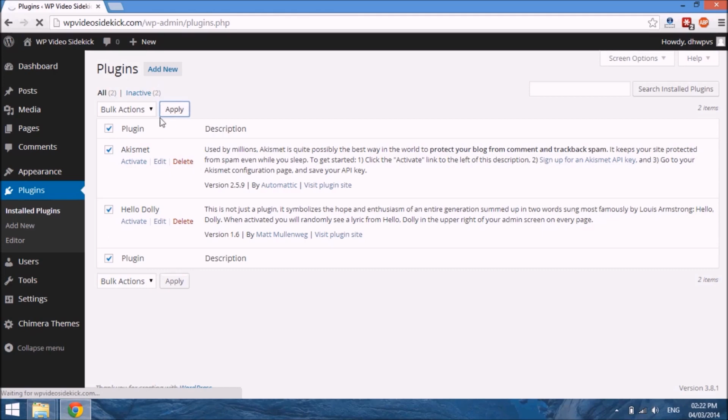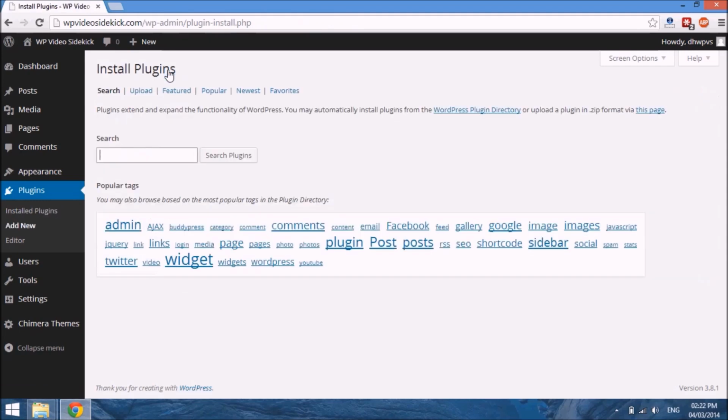All you have to do is select it, choose delete, and apply. Okay? But to add a new plugin, it's really quite simple. It's very similar to adding themes. You just select add new, and we will see a similar search button that will allow you to search for the particular plugin.